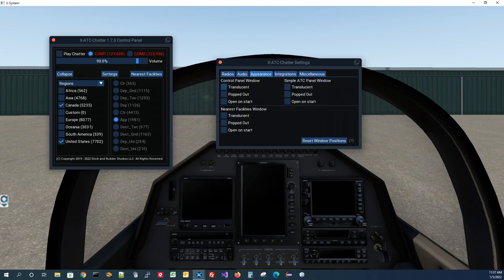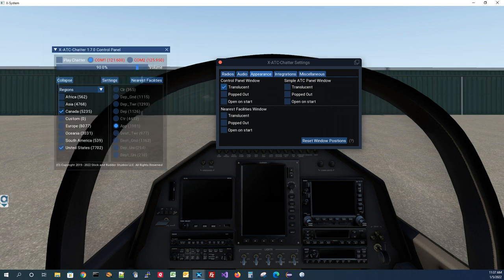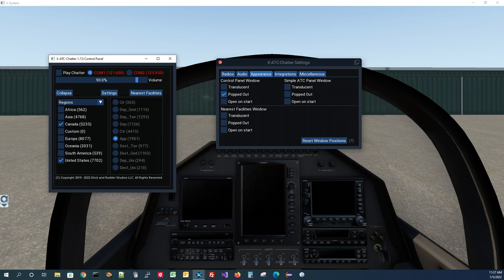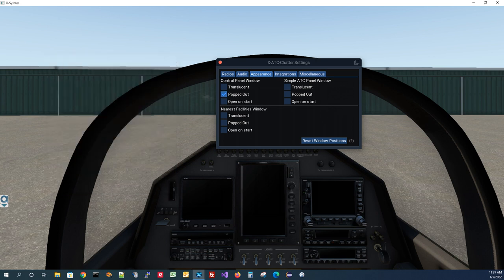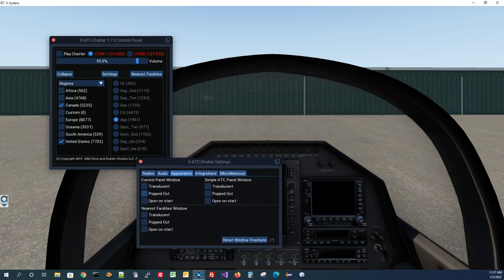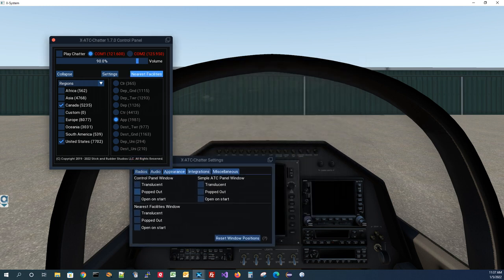Appearance. Many of these windows, you can choose how you want them to look. As an example, now I have a solid control panel. If I want, I can make that translucent, or I could even pop it out and put it on another monitor if I wanted to do that. Okay, and you could do the same thing with this nearest facility window, which we'll look at in just a minute if I bring that up.